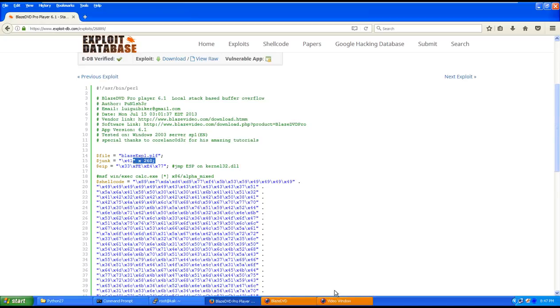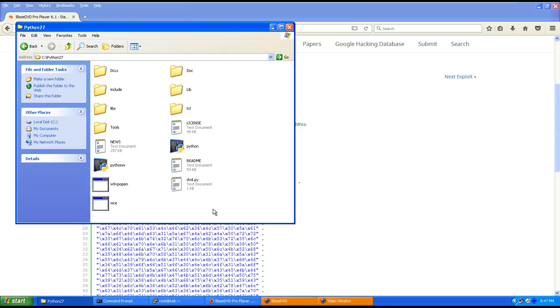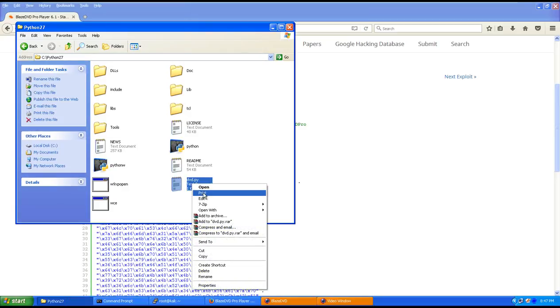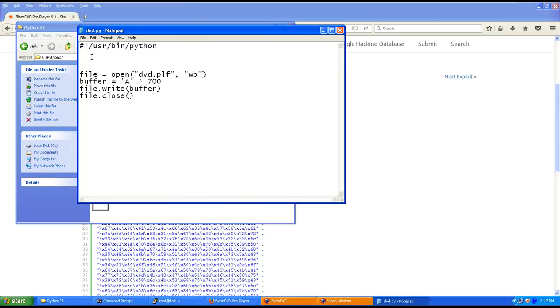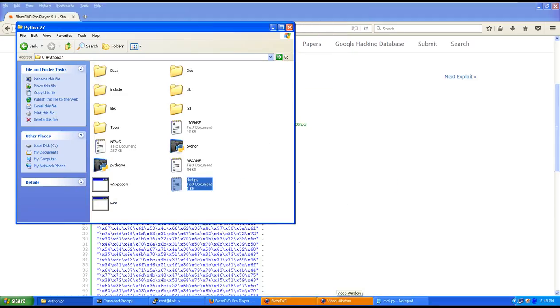So let's test this. I have a small code on my machine, let me show you the code. It's a /usr/bin/python script. Then we will create a file, then we want to put 700 A's in this file, and then we are closing this file. So this Python script will generate a file with the name dvd.plf, and that file will have 700 A's. Let me close this.